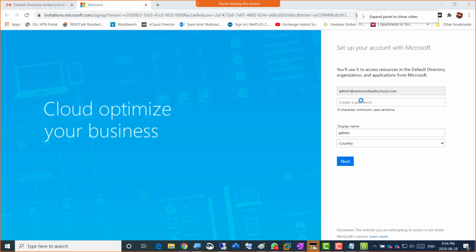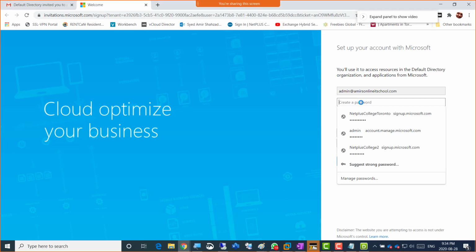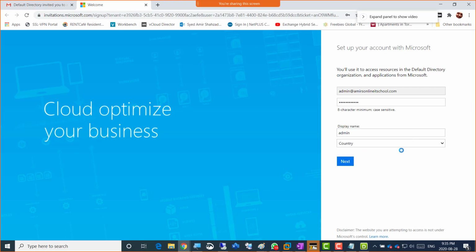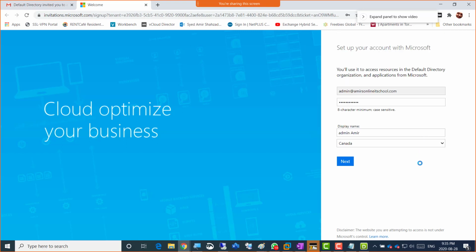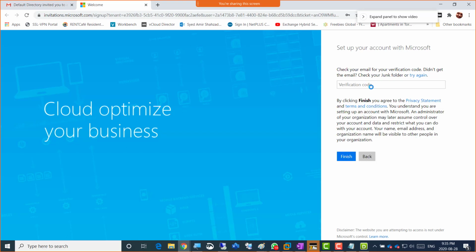It says optimize your business and create a password. Okay, so it's asking us to create a password, and I'll just create one, capital XYZ, shift 123. All right, and display name, whatever you want to give, and the country you want to give. So admin and my first name Amir, and country is Canada. It's pretty simple information, right? So let's click next. Hopefully everyone was able to do that. Those are really simple steps. And then check your email for your verification code.